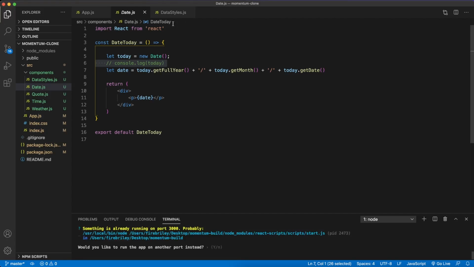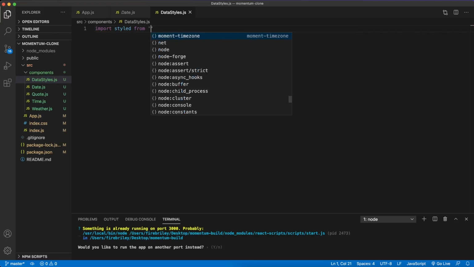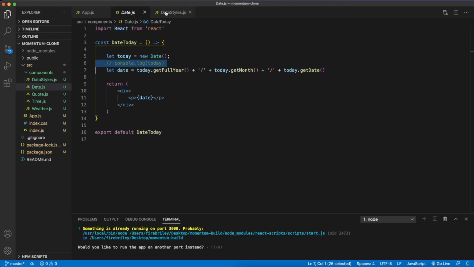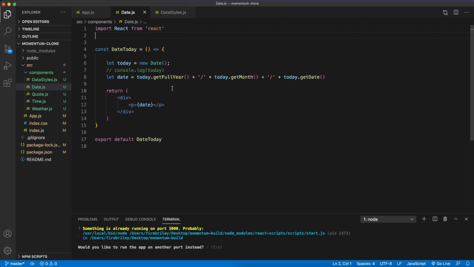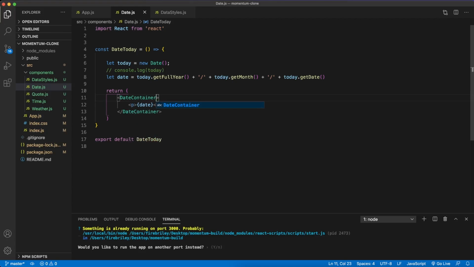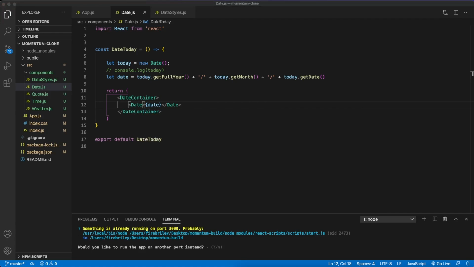Start our server back up. And what we want to do here, we'll say import styled from styled components. And that is in our styles file here. And then in here, here's what we're going to do. So we can just replace these divs. The date, you can call this whatever you like. I'm going to say date container. And then I'm going to say date.